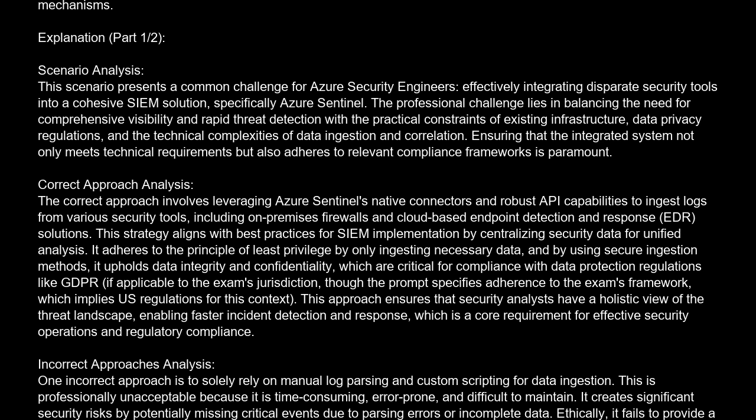exam's jurisdiction, though the prompt specifies adherence to the exam's framework, which implies U.S. regulations for this context. This approach ensures that security analysts have a holistic view of the threat landscape, enabling faster incident detection and response, which is a core requirement for effective security operations and regulatory compliance.